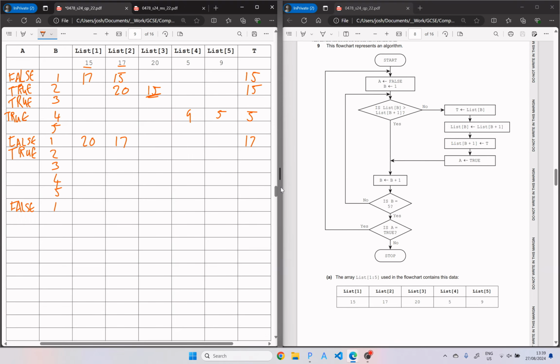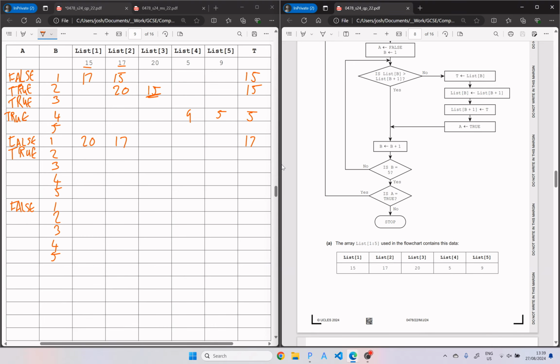And here we want to check, is 20 greater than 17? That's true, so B just increments. Then we've got 17 and 15. Yes, 17 is bigger, just increments. 15 and 9, bigger, just increments. And then 9 and 5, that just increments. I think that's fine, because here there's no output. So hopefully that should be correct.